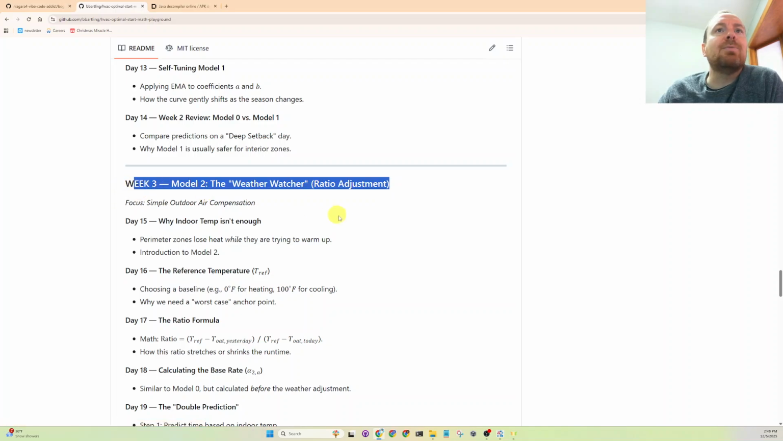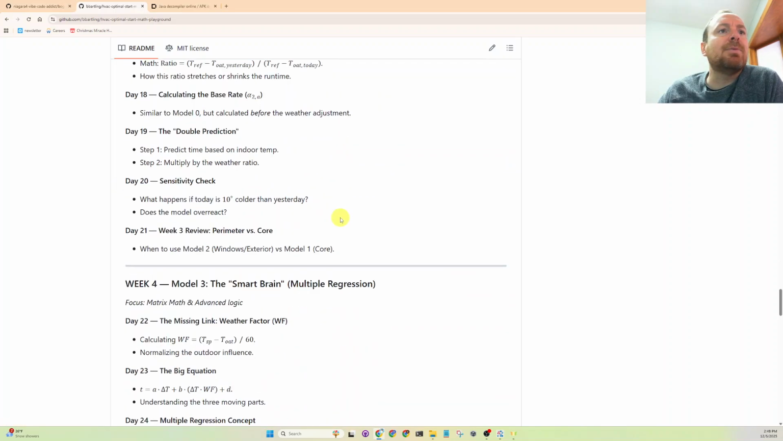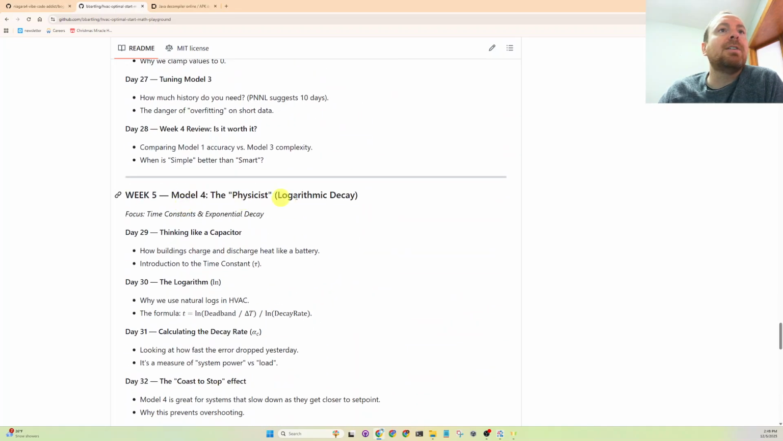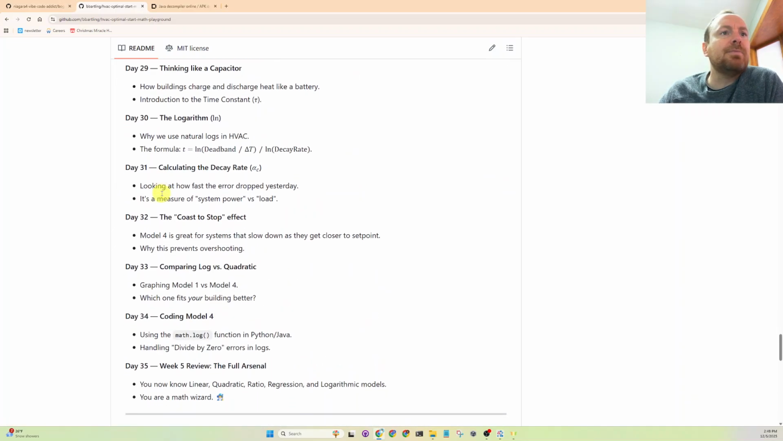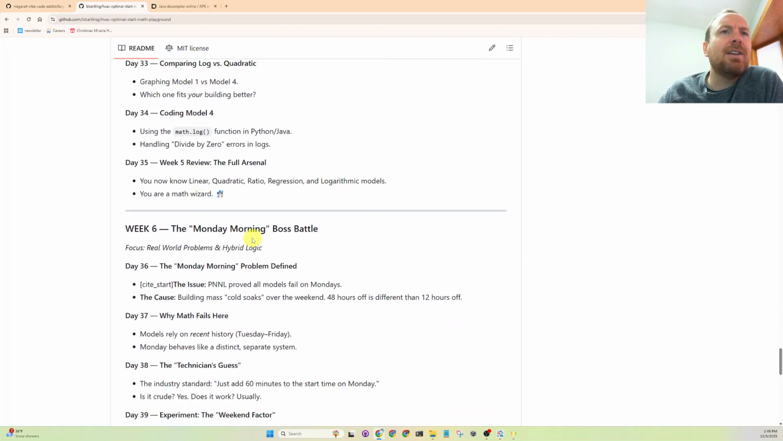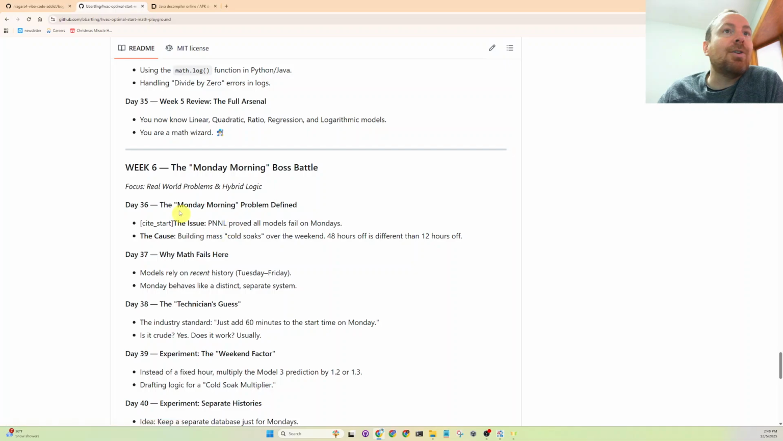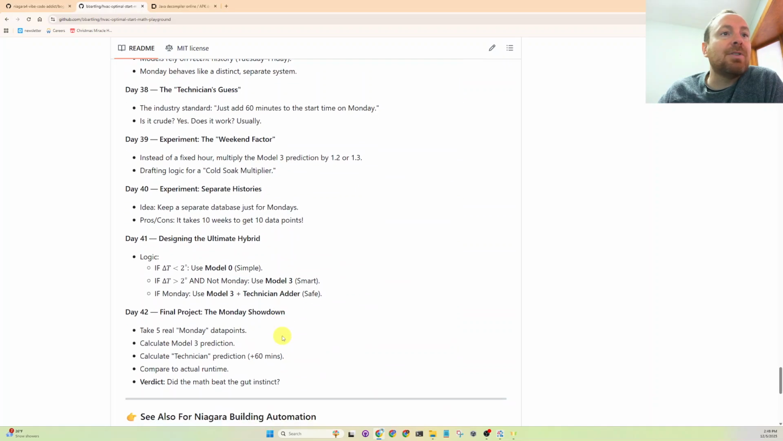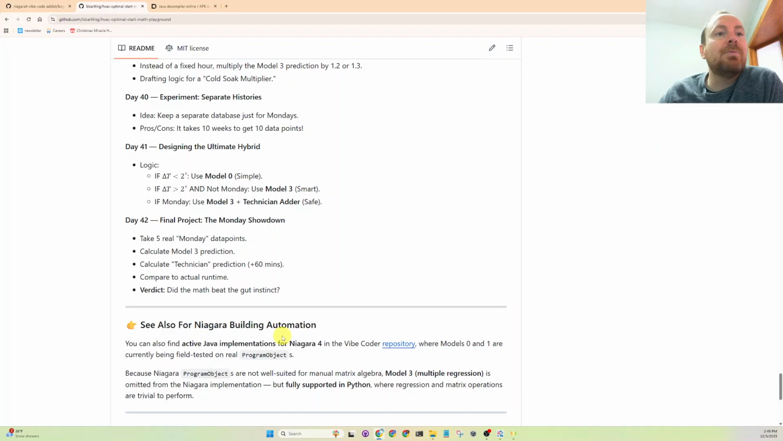Week 3, the weather adjuster, and then model 3 for week 4. And then week 5 is model 4. And then week 6 is actually a whole couple days of just playing around with the Monday morning issue. And then this is also just a link back to the Vibe Coder repo that we are actively testing model 0 and 1 in the field.